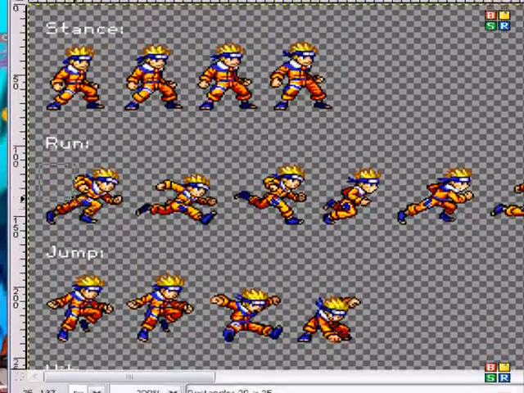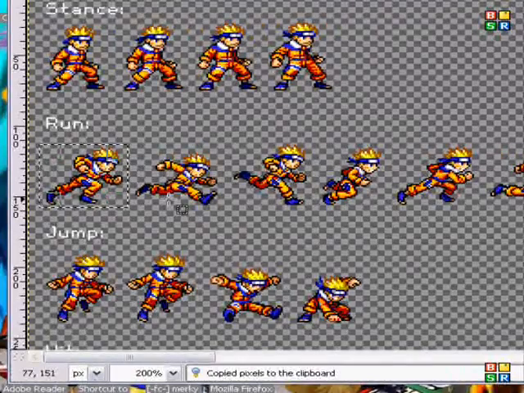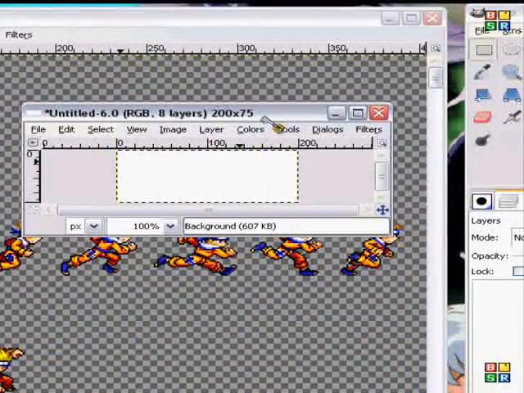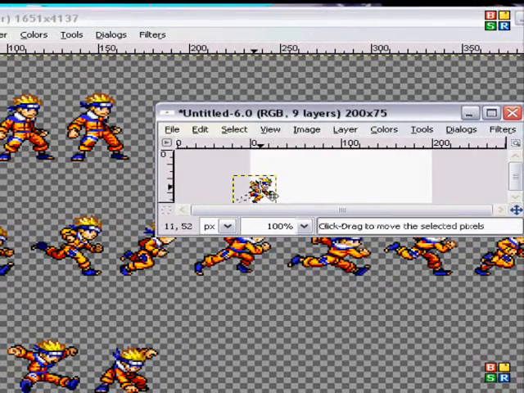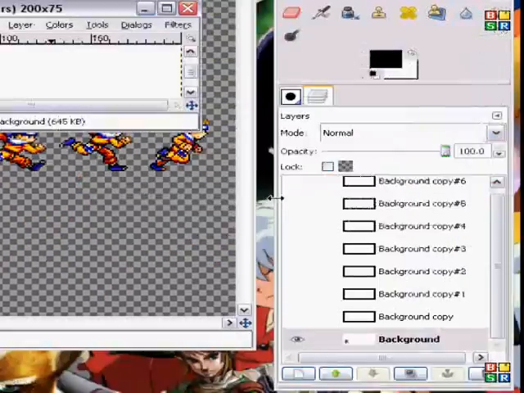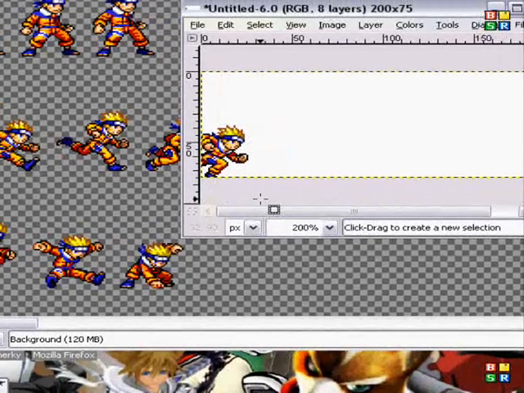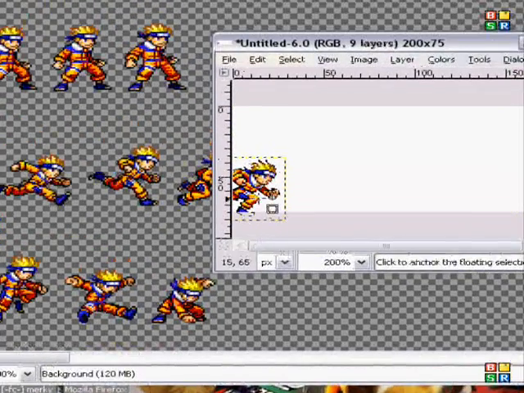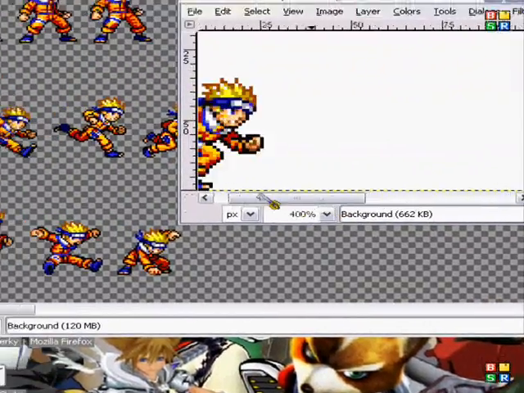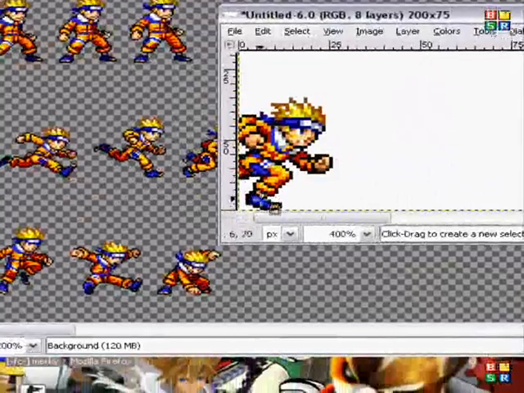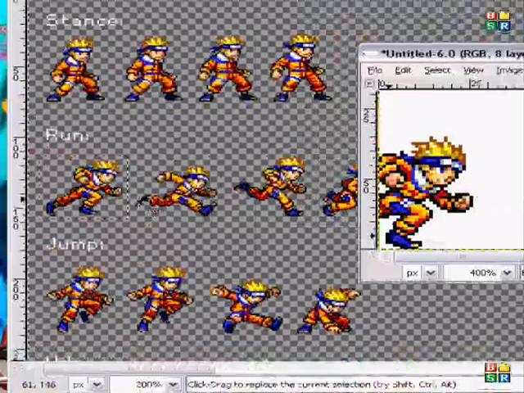And then, since I'm doing running, I'll obviously choose the very left running sprite, and I'll paste it maybe about right there. Now, as far as alignment goes, it doesn't really matter as much, but you want to try to keep the pixels at the bottom of the page, because that makes it more realistic. As you can see, the bottom pixel of his foot is right there.